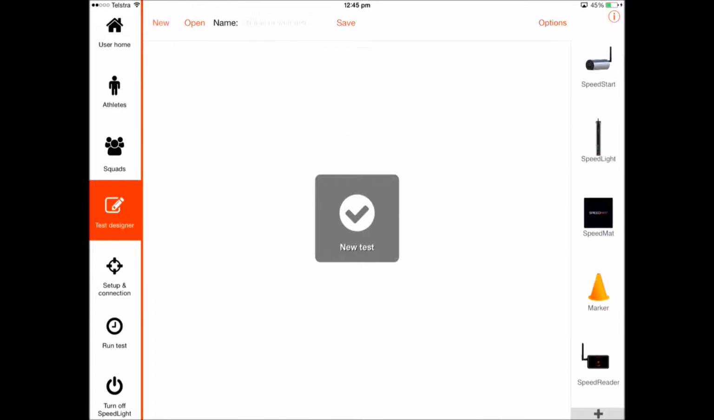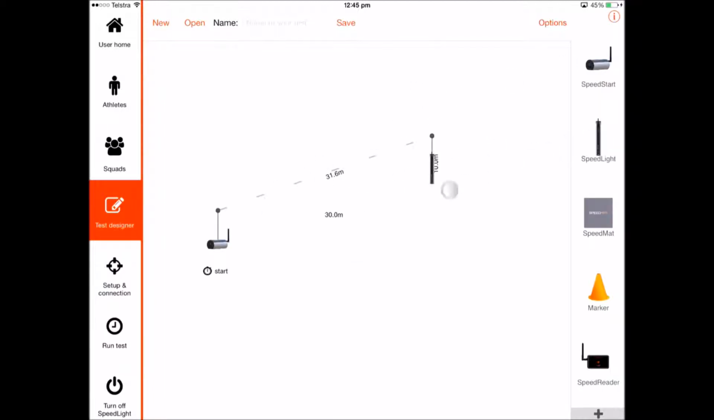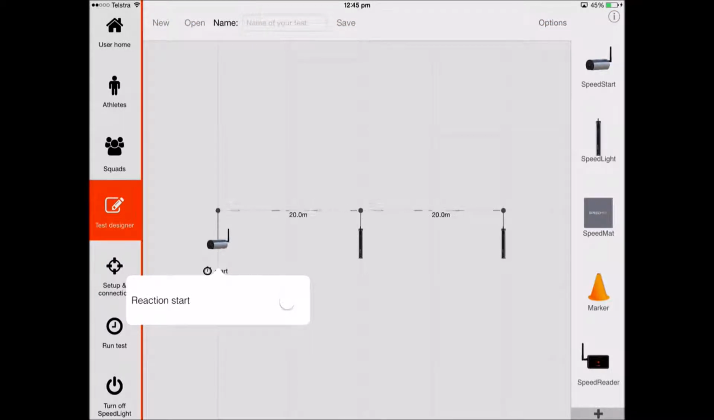Let's do something new. Let's do a simple reaction test. We'll start with the speed start device. We're going to run to this gate, maybe to a second gate. Just tap start and turn reaction on.